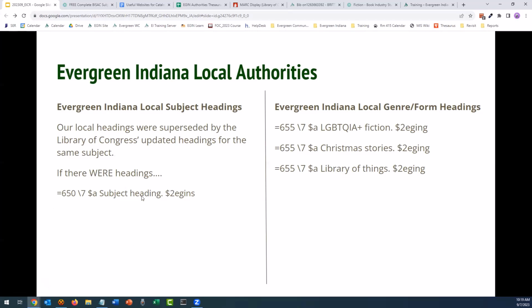But if there were headings, you would see it in this format in our records. So we would have the 650 with that second indicator 7, denoting that there should be a subfield 2. We'd have the subject heading here, and then we'd have EGINS for the subject heading. We do still have some local genre form headings. We are currently using LGBTQIA+ fiction, Christmas stories, and Library of Things. And these will have a subfield 2 of EGING. And these are in the 655.